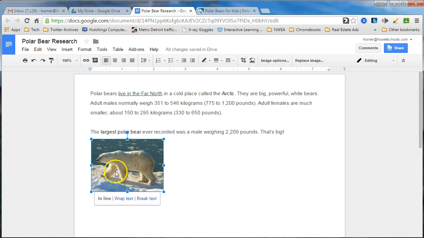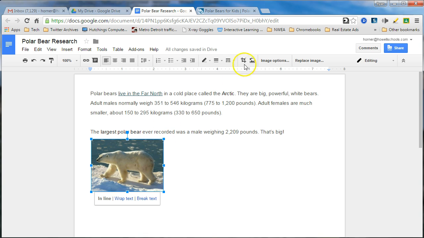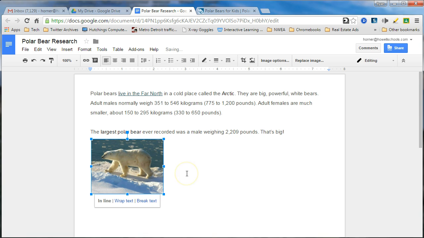If for some reason I'd like to restore that image while the image is selected, I'm going to click on the image to select it. I can hover over the reset image button, and it will bring back the original image. So that is how you insert an image, move it around on a Google Doc. Good luck.